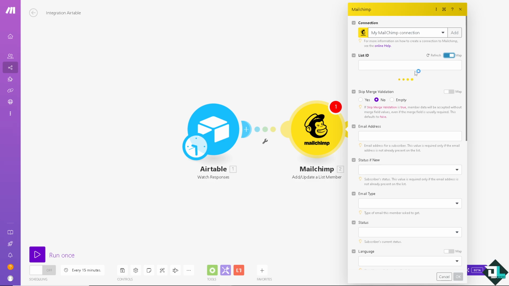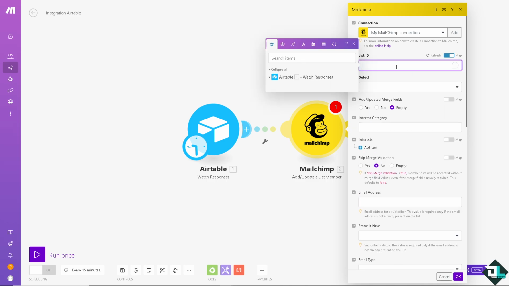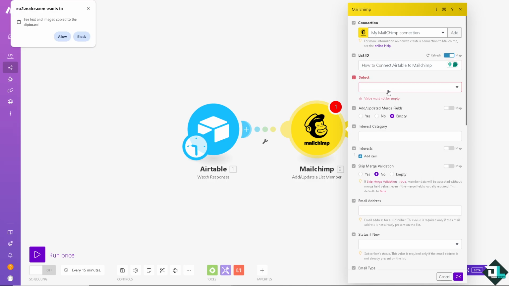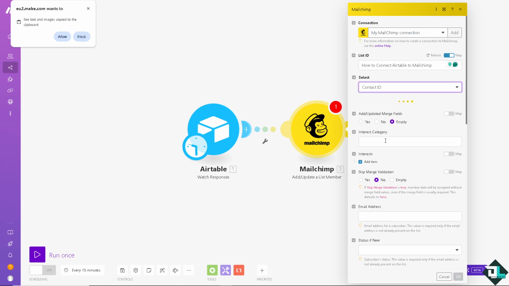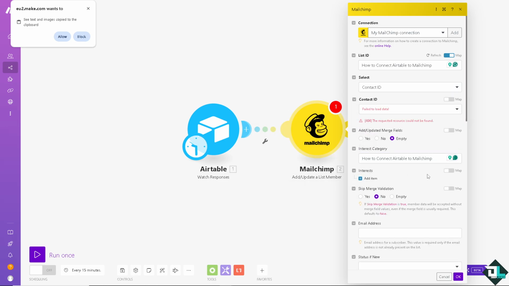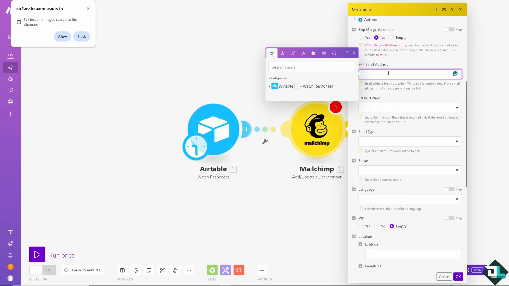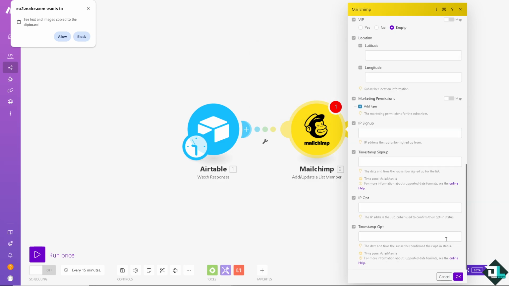Now, of course, you can click on map. Contact ID. And click on OK. Click on allow. Now, as you can see, once you're finished with it, connecting Airtable to Mailchimp is a powerful way to automate contact management, streamline marketing campaigns, and of course, enhance collaboration.